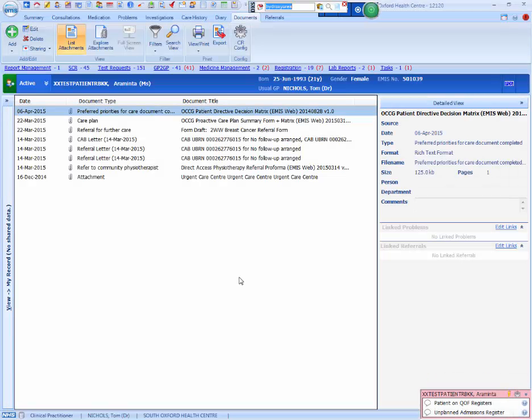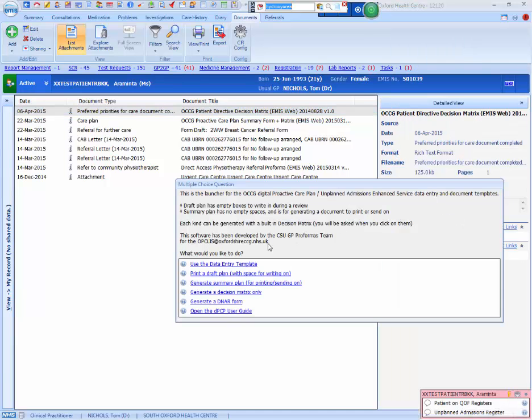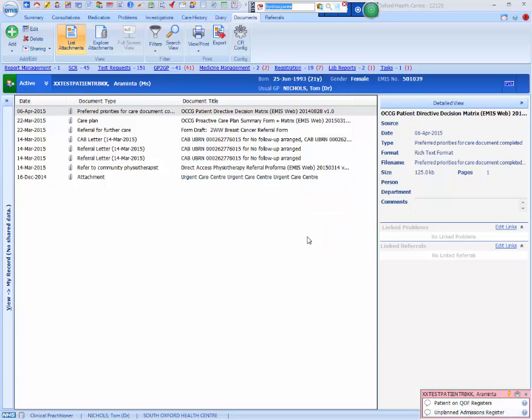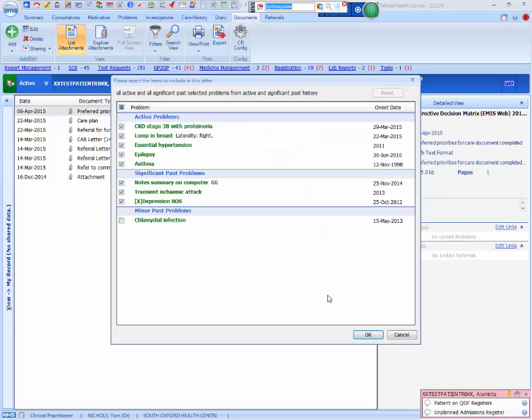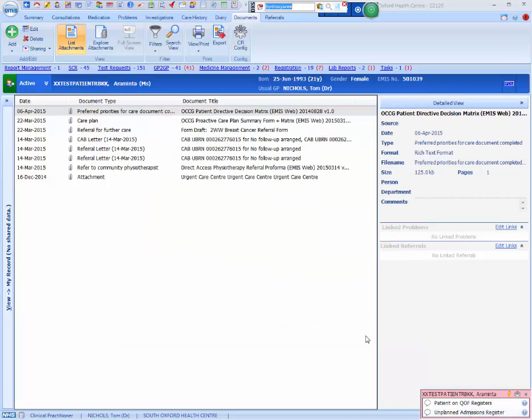But also, when you finalise the document, again, if I press F12, load my Quick Launcher, and generate a summary plan, I will also be asked whether I want to embed a decision matrix into the document itself. I'm going to click Yes. I want all of these problems to be merged, so I'm going to click OK, and all of these medications.